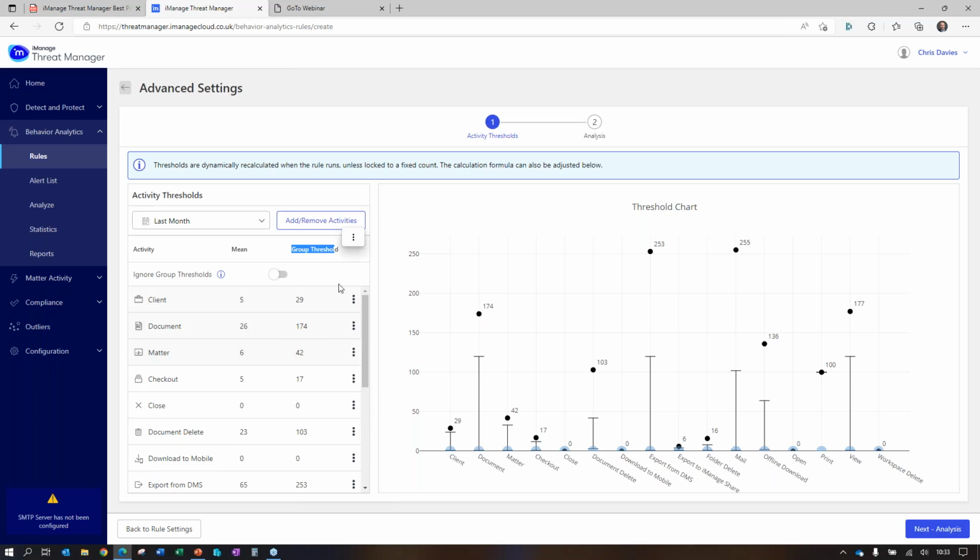It also then creates a group threshold, and this is the limit. Both of these figures determine when an alert might be triggered. If somebody exceeds the individual average, but they also exceed the group threshold, an alert will be triggered. But the risk score generated is a combination of the two. So the threshold per group is 174 unique document touches.